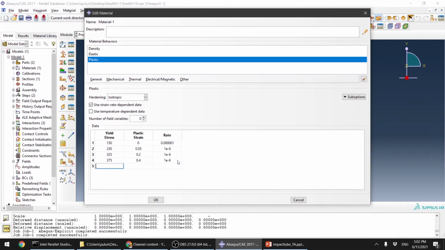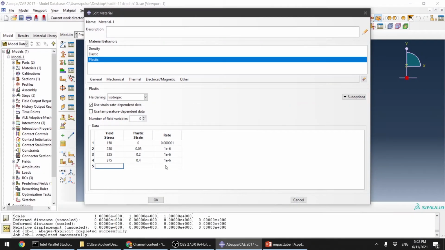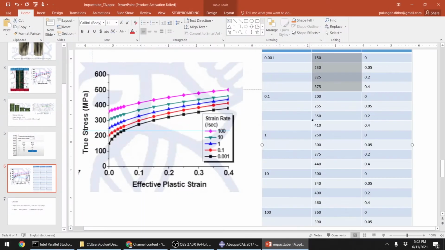And then for the strain rate above it, the strain rate is 0.1. So it should be 1e minus 4, 1e minus 4, 1e minus 4, 1e minus 4. Okay, so the plastic strain, because as you see here, we always take the data from the same plastic strain: 0, 0.5, 0.2, and 0.4.